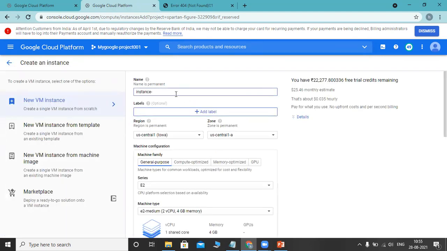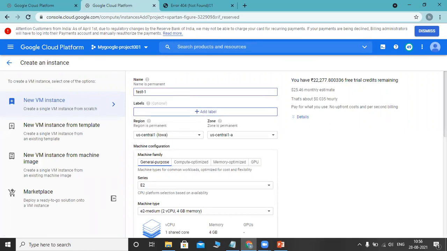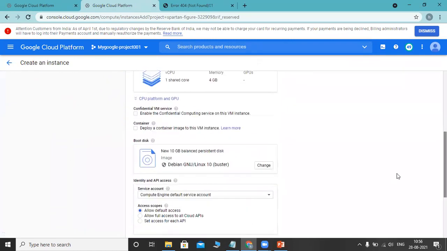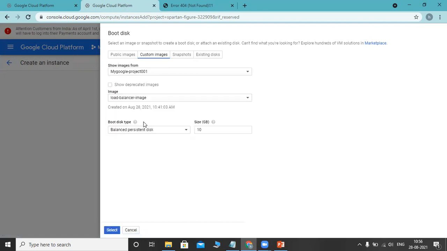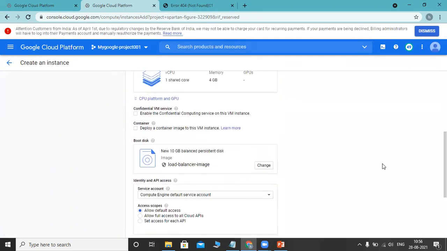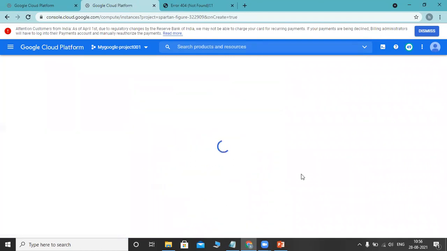Let's say it is test1 instance. And here I'm going to select not Debian, I'm going to select custom image. We have already our custom image. That image only we are going to select here, and that is the load balancer image. Select, and take the remaining things as default. No need of allowing HTTP request traffic here. Create. In a similar way, I will create one more instance.